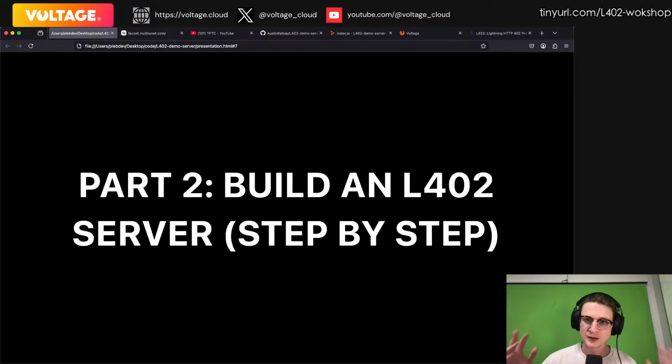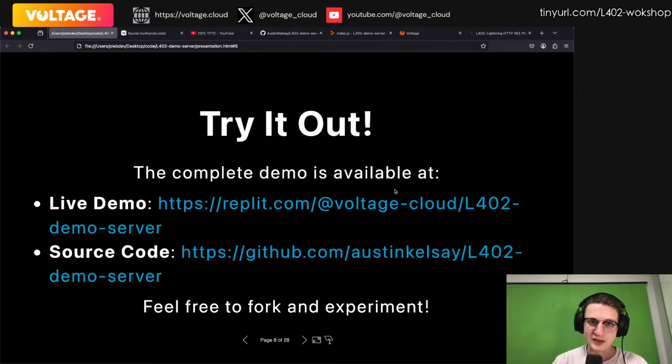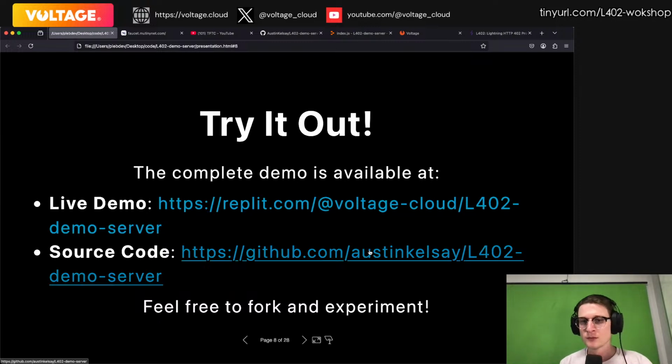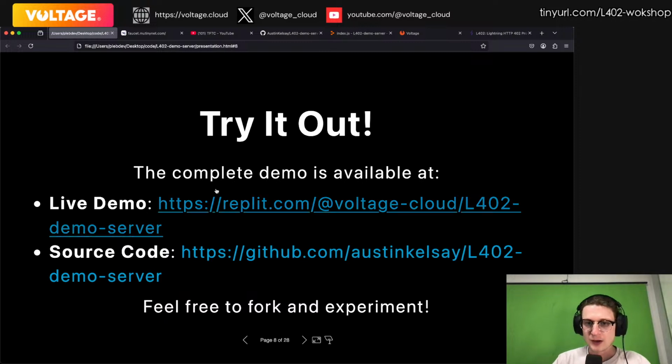Okay, so let's build our L402 server step by step. I'm going to do it along with you. We're going to create a new code base and stuff like that. And so once again, you can try it out. We've got a Replit demo that I made on the Voltage Cloud Replit, and then the source code is here on my GitHub. You can also get there from the tiny URL at the top. And feel free to fork it, experiment, update it.